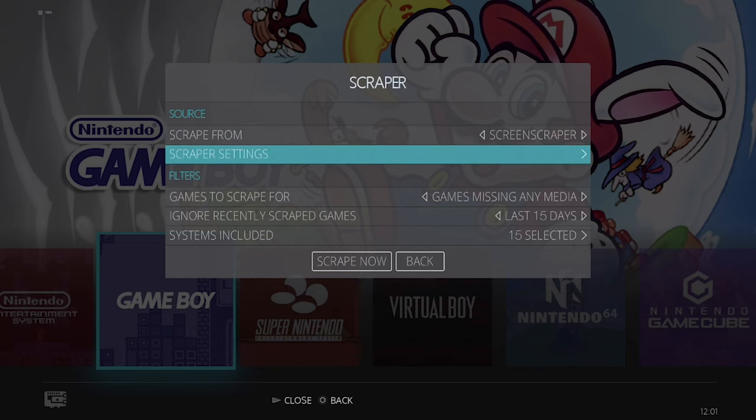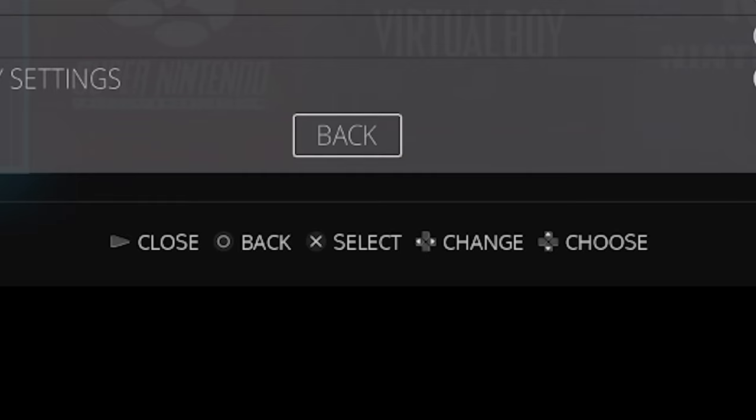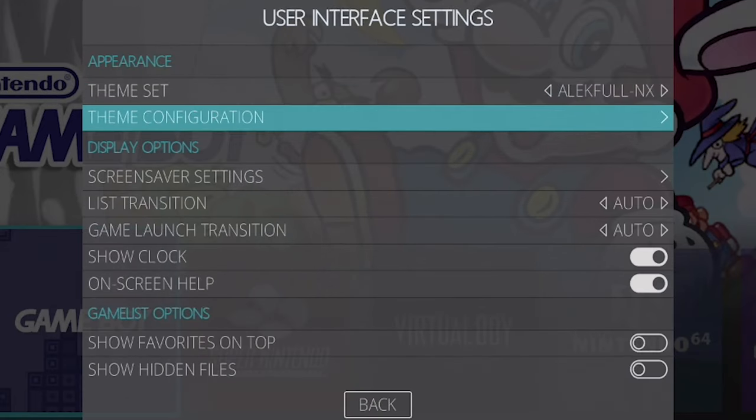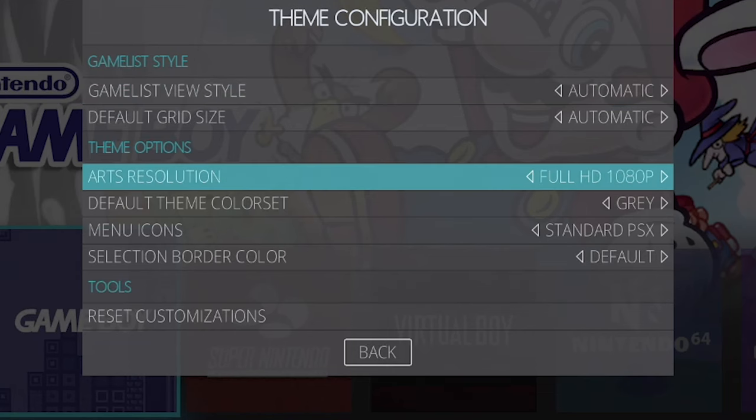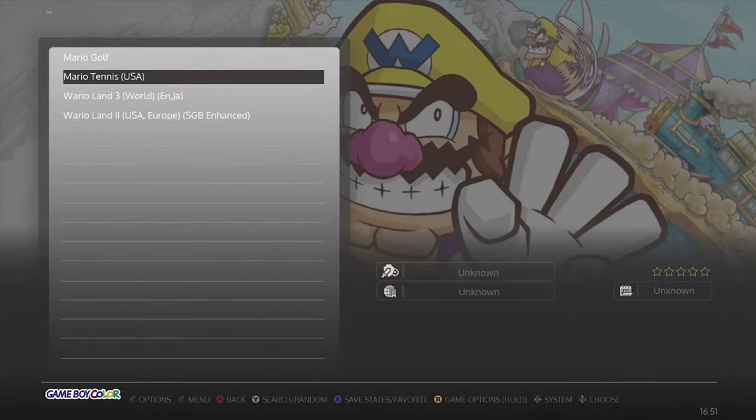Just kind of hung up. But at this point, I got distracted because I was a bit annoyed that the PlayStation controller button markings were everywhere. This is a Nintendo household, goddammit. To change this, I went to Interface Settings, Theme Configuration, Menu Icons, and changed it to Super Nintendo. Okay, now back to scraping.